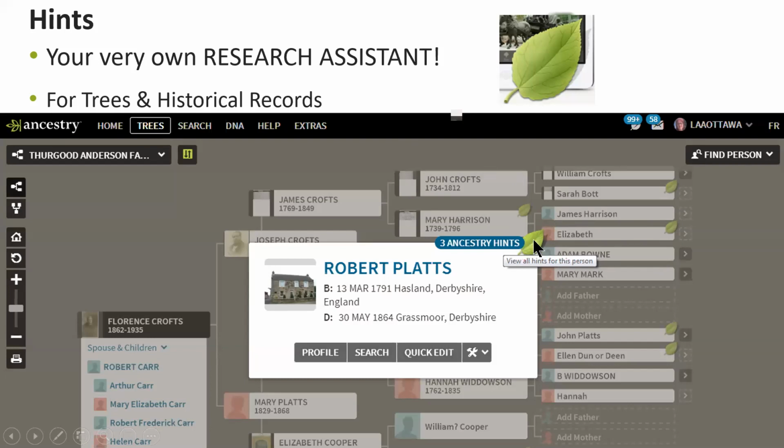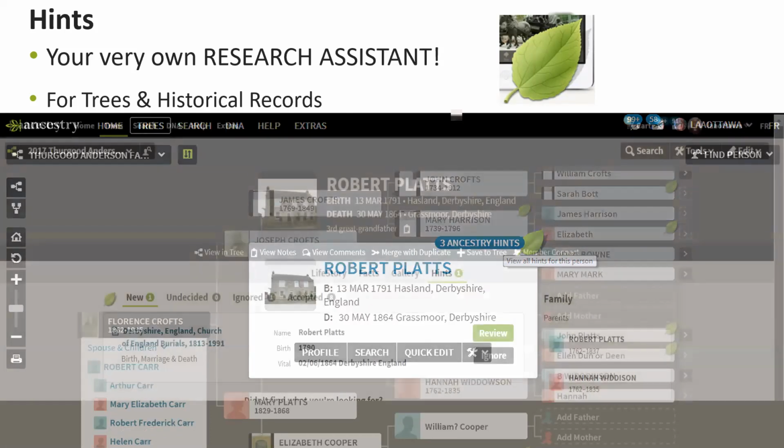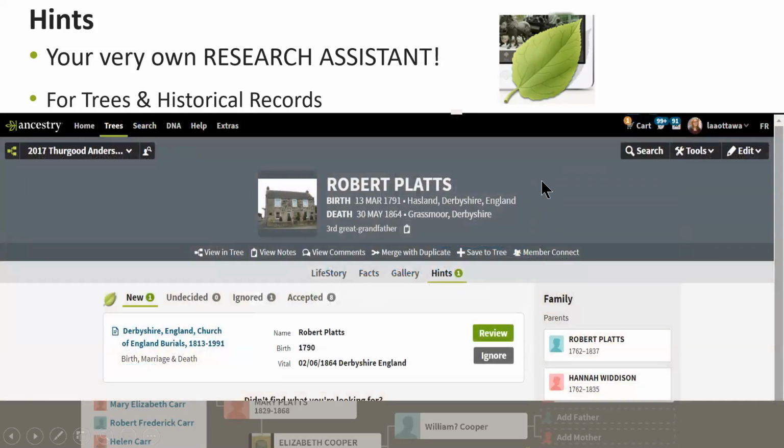But if you click on those hints, it means that Ancestry has looked at the information you've input into that person's profile, and it goes out and searches any collections or family trees. We call these the golden databases or the bigger databases, not all of them, but the bigger ones. And we go and search for that, and Ancestry offers it to you to analyze and review.